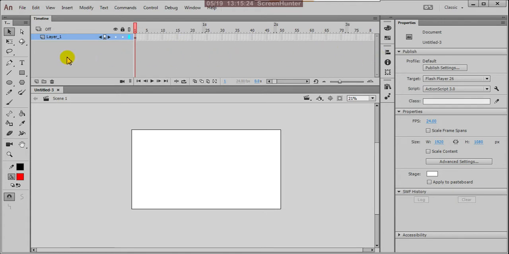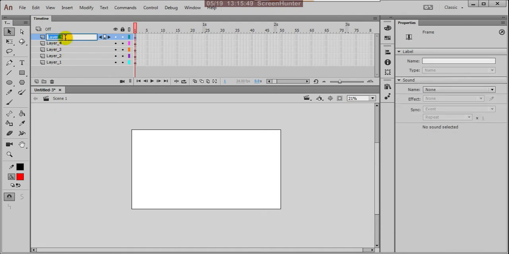Suppose this is the timeline, and this is the layer panel. Here it is the new layer, this is the new folder, and here is the delete button. By pressing here, you can create many layers. It creates default numbers 1 2 3 4 5. You can double click on that and give any name for the layer. If you don't want all these layers, you can select all and delete.